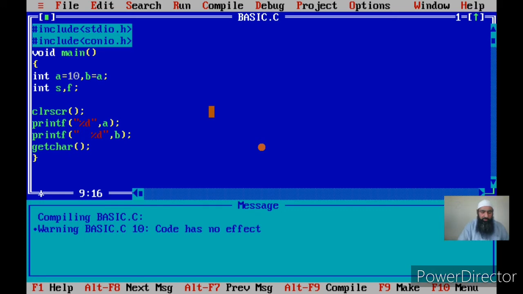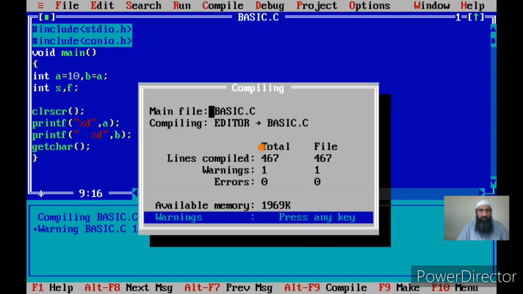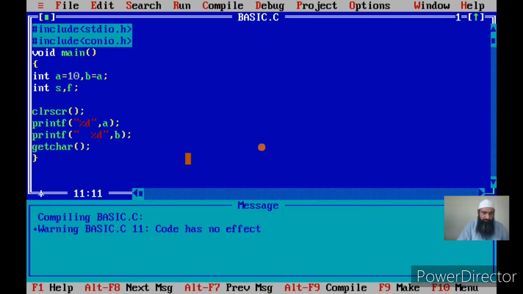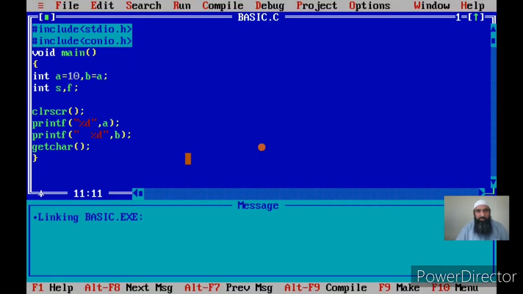First compile the program. We have already compiled, I think. Then we run the program. Once we run the program, see, the value of A is 10 and the value of B is also 10, because we have assigned the value of A to B. Now let us do the reverse thing. Let us see if that is possible.